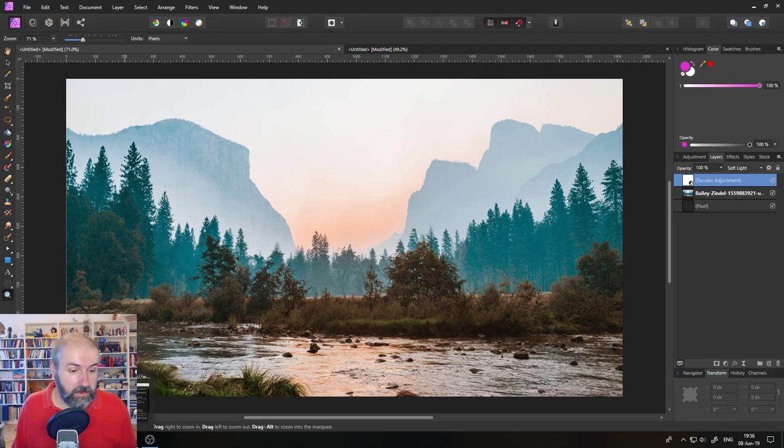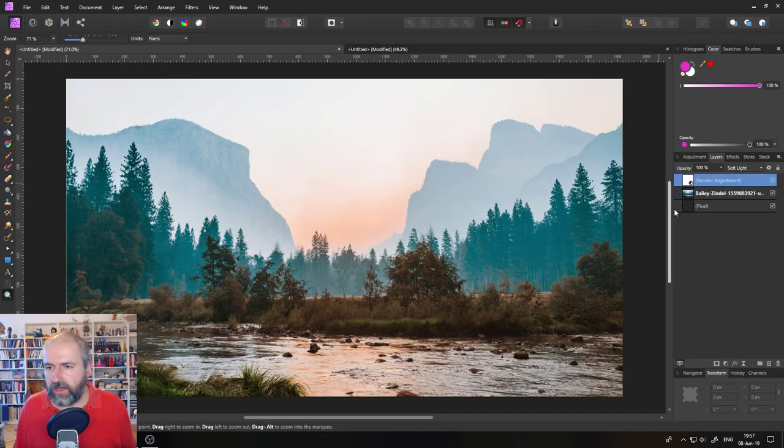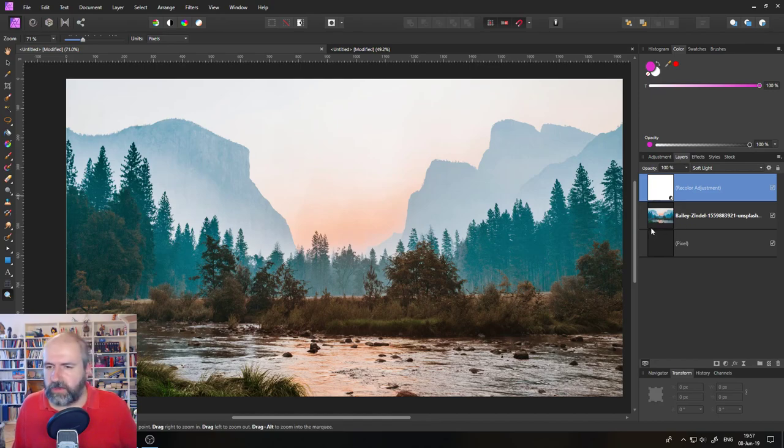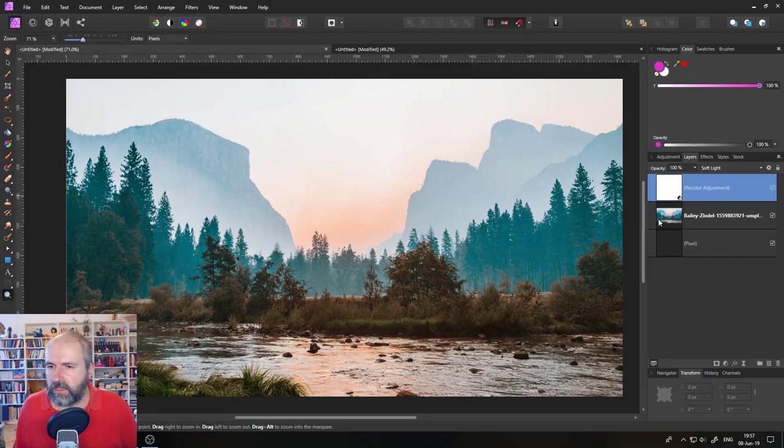Okay. What else do we have? Layers. Layer panel edits option for transparent background for thumbnails. Oh, that's kind of nice, what we have now with these new viewing options. As you know, we have this super tiny preview in here, but now you can go in here and set the thumbnail size. You can set it to medium and then you can also set it to large, which is kind of nice. It's not super large, but it's a bit better. So that's good for screen size, but also for eyesight. This is a really good new addition.